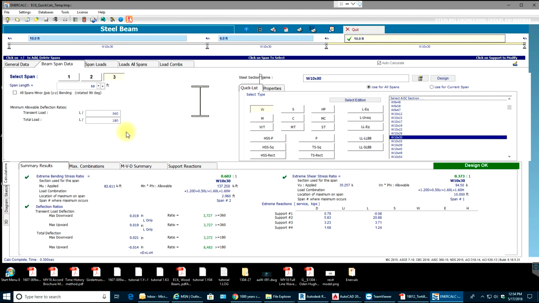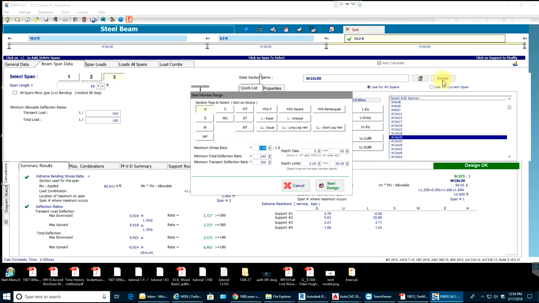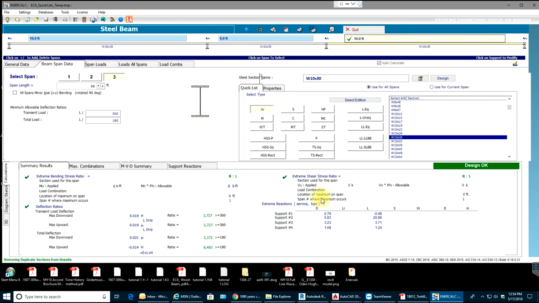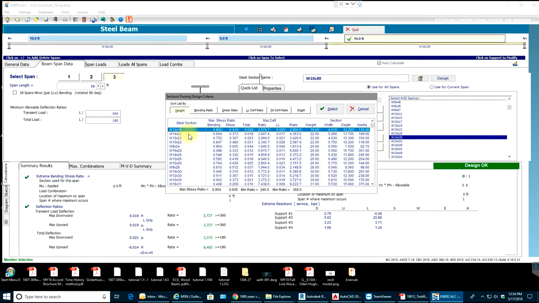Or else if you want an economical best method, you can just go over here and say design and select W type. So you need to make sure that maximum stress ratio is 1 and these are the deflection units, and depth class from 0 to 60. Say you can select start design and it will show you a window saying which member is the best working.